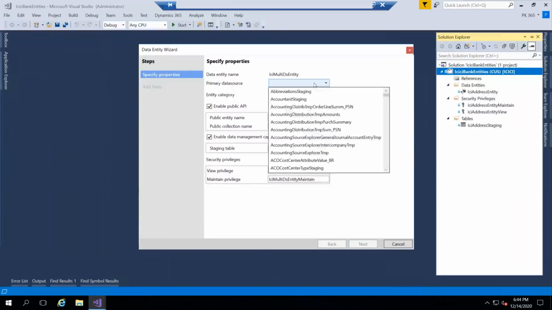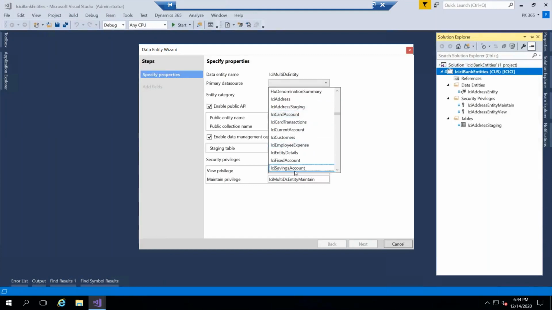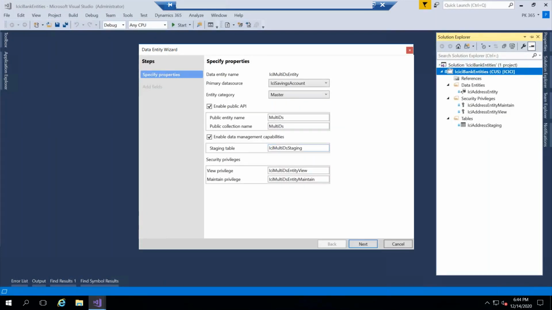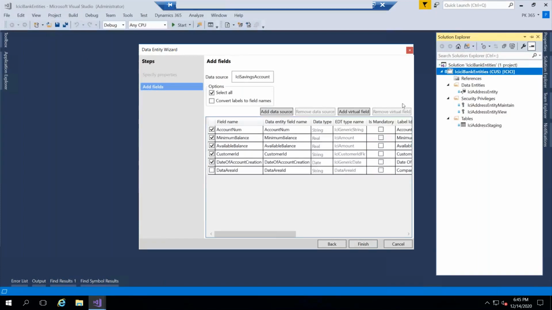In this case, you need to select the primary data source as ICI savings account, and then let me update this to ICI multi data source, and let me update this to ICI multi data source DSS. Okay, click on the next button. Now let's see what happens, whether it throws the error or not. Okay, now you can see we have account number, minimum balance, available balance, customer ID, date of account creation.